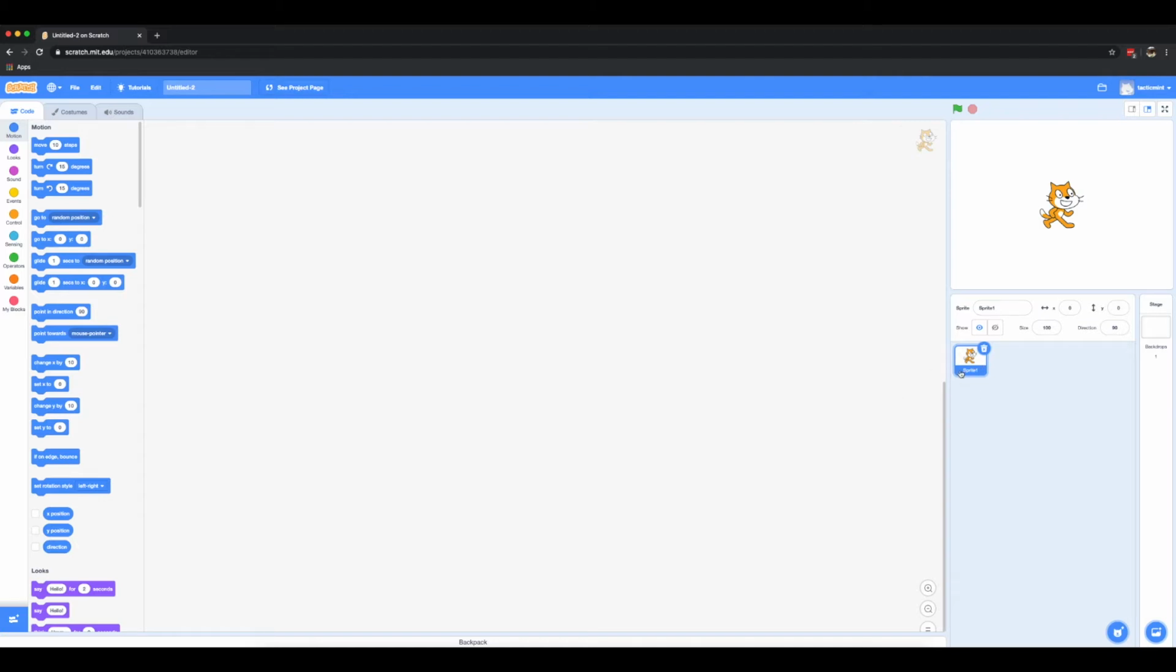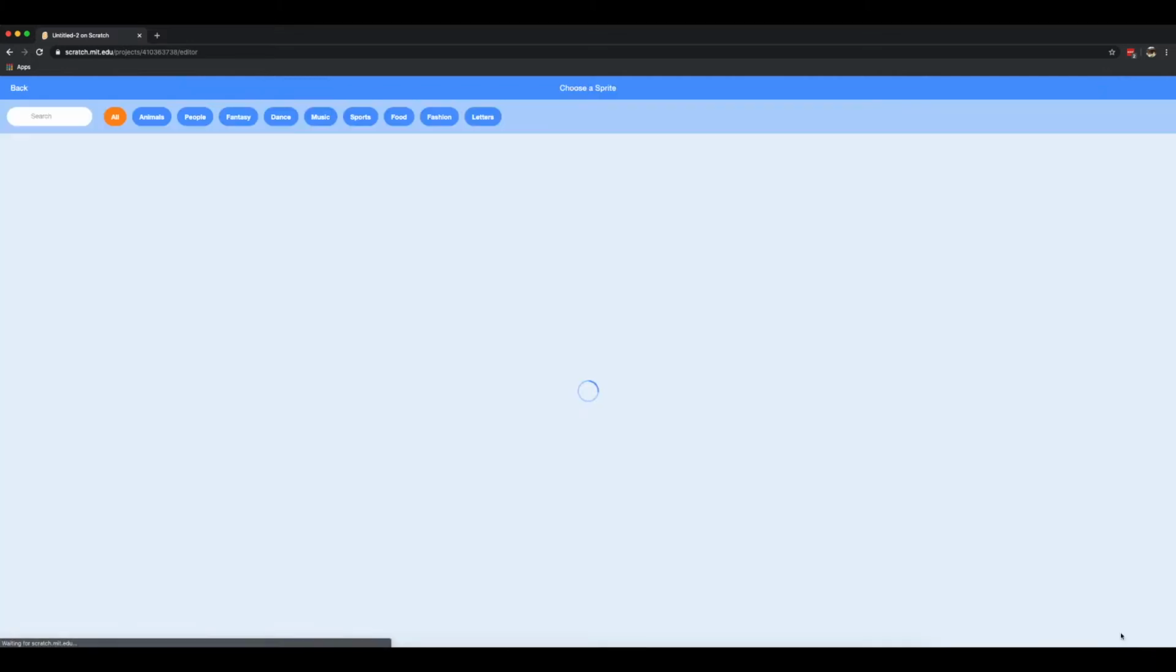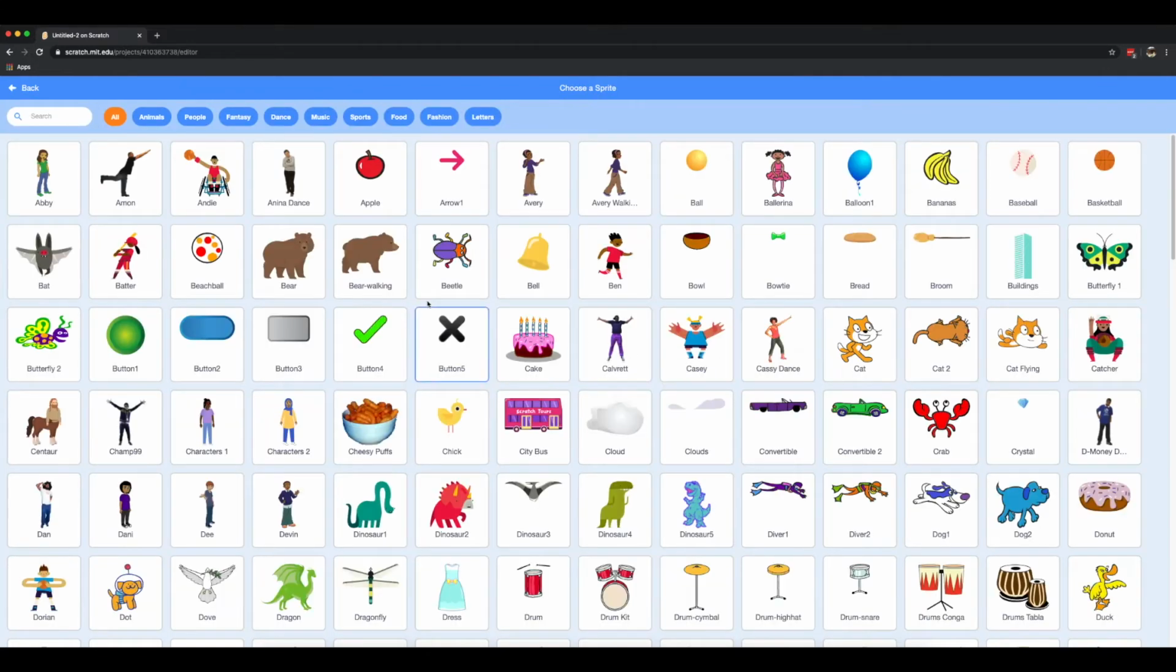So here's sprite 1, and it's the cat. If you wanted to change your sprite, the name, you could change it here. You can also add more sprites down here in this icon. You could make your own. We won't get into that. We'll just use the choose a sprite feature. And you can see there's all sorts of stuff. You can search for something up here.